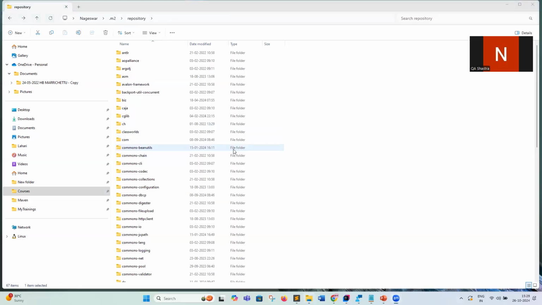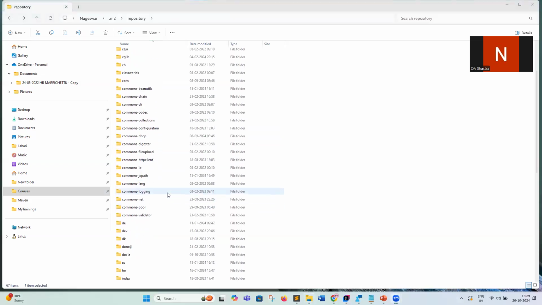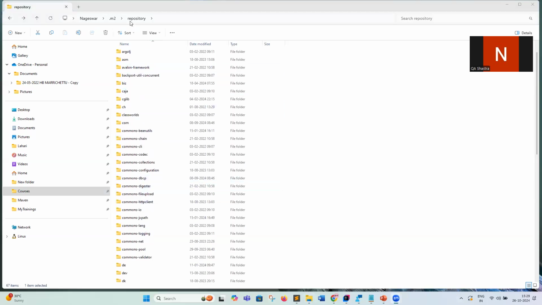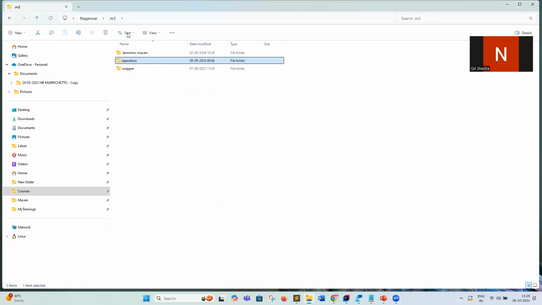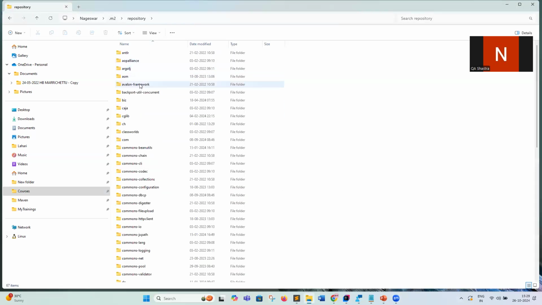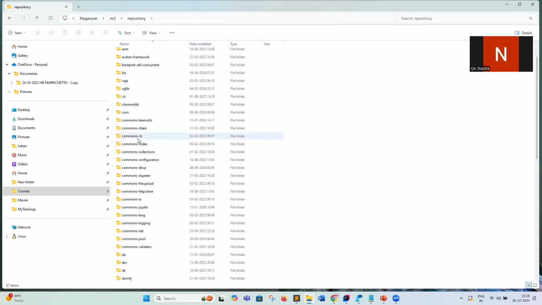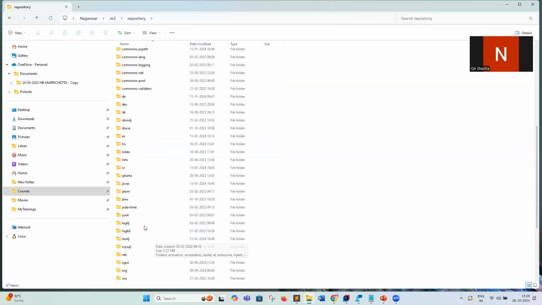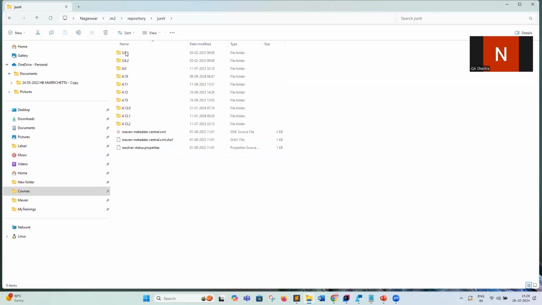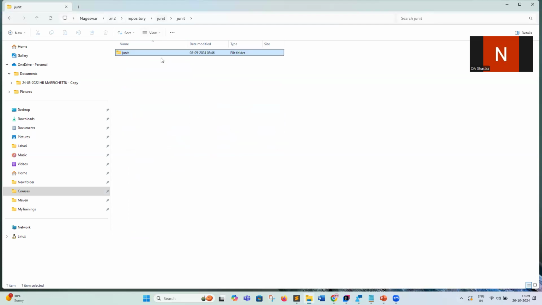Let me check that location. Basically, all the M2 repository will stay here. So let me check common, the log for JUnit. So this is the JUnit library. Due to that one, it is not throwing the error, I think. And TestNG.